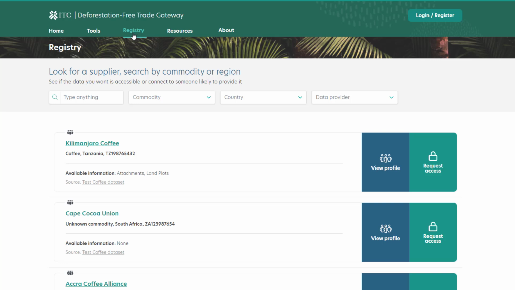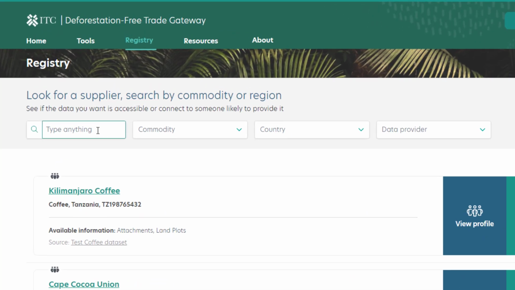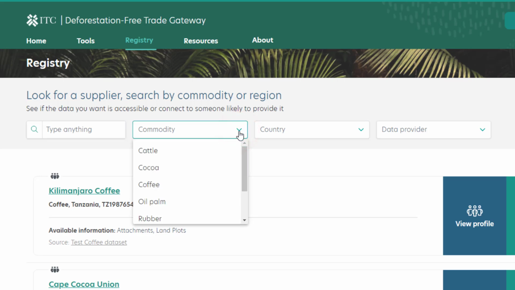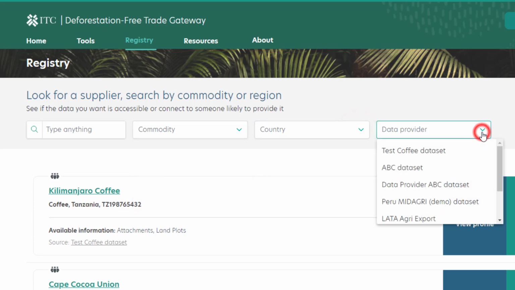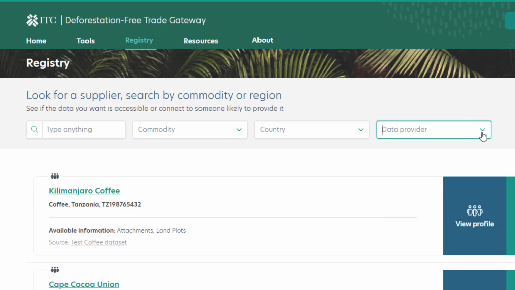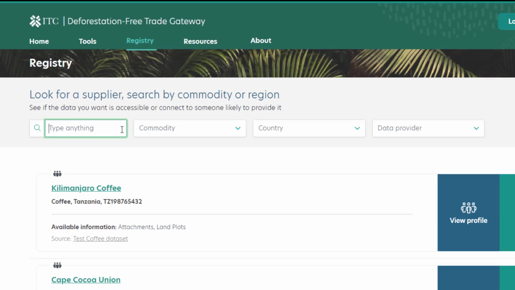Any user of the Deforestation-Free Trade Gateway can navigate the registry. The registry is a module which provides information about producers, cooperatives, and exporters. This registry can be browsed based on a set of filters. So you can filter the list of entities featured on the platform based on a commodity, a country, or a data provider. That is, an entity that has been providing data to the Deforestation-Free Trade Gateway to feature the producer, cooperative, or exporter. Or you can use the search field in order to identify a specific supplier.